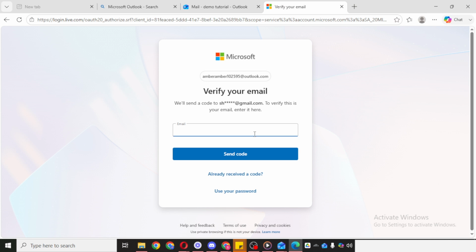As a final tip, it's always a good idea to review your recovery and security information regularly so you don't get locked out of your account in the future.